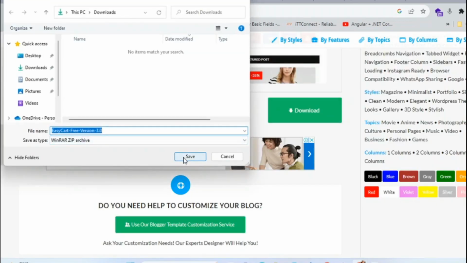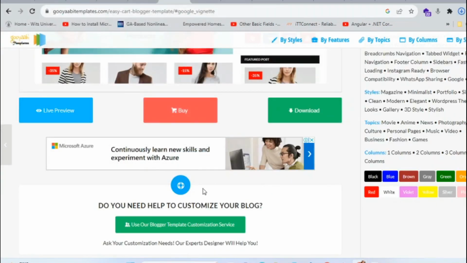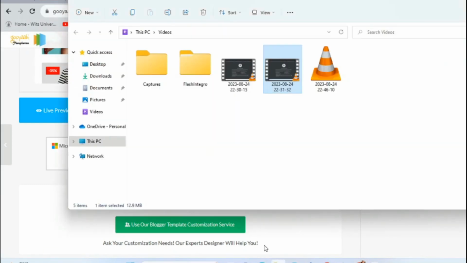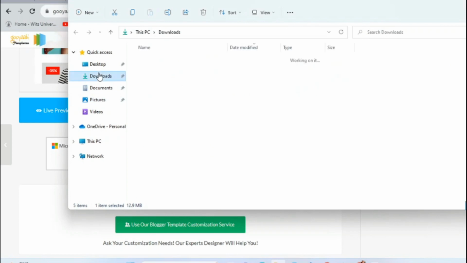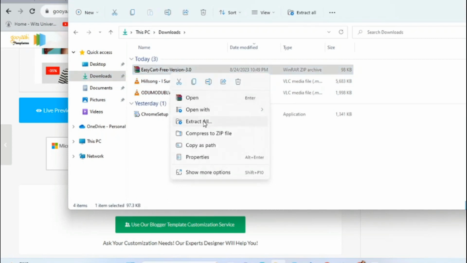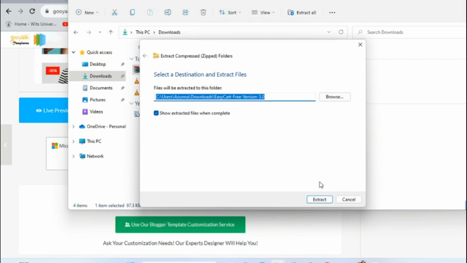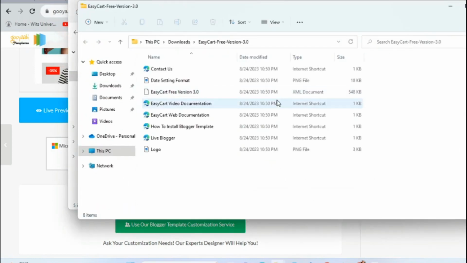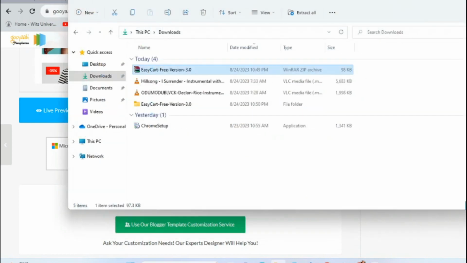Okay, so my EasyCart is downloading. Now my EasyCart has downloaded, so I have my downloads here. I'll just go ahead and extract the files here. Okay, so this is it. It's done. I have the extracted file here.